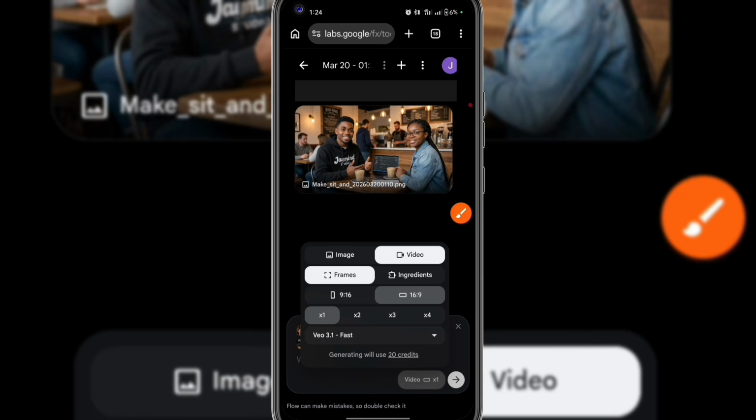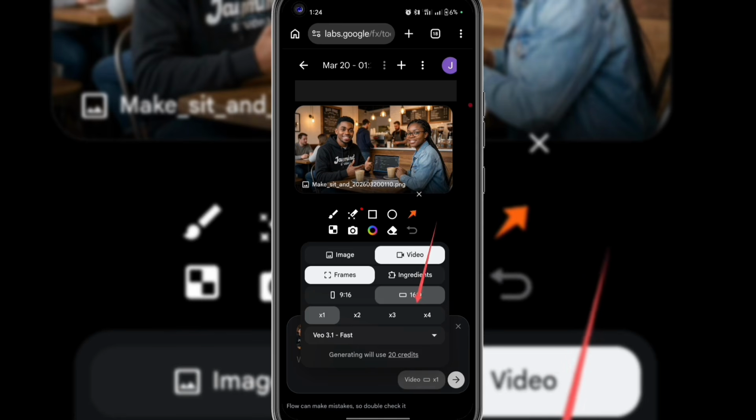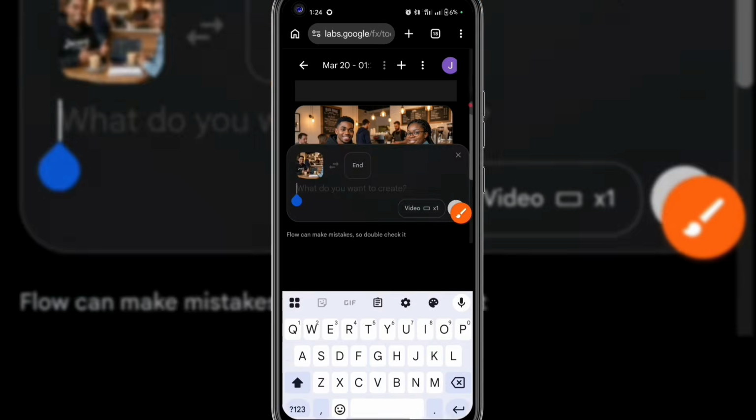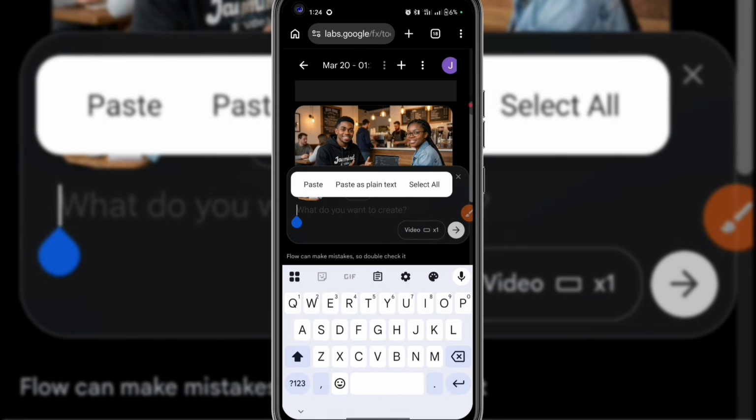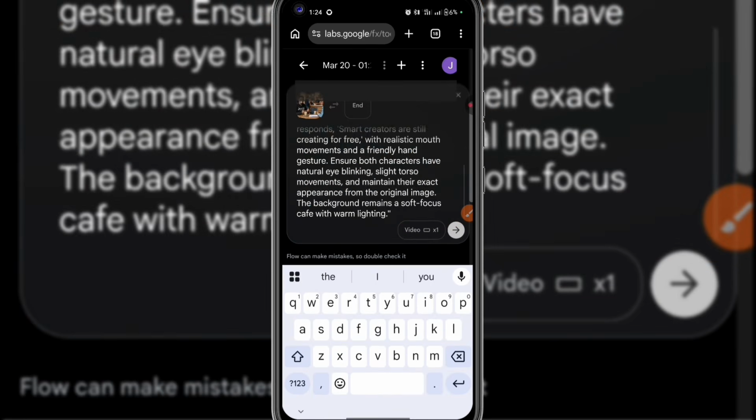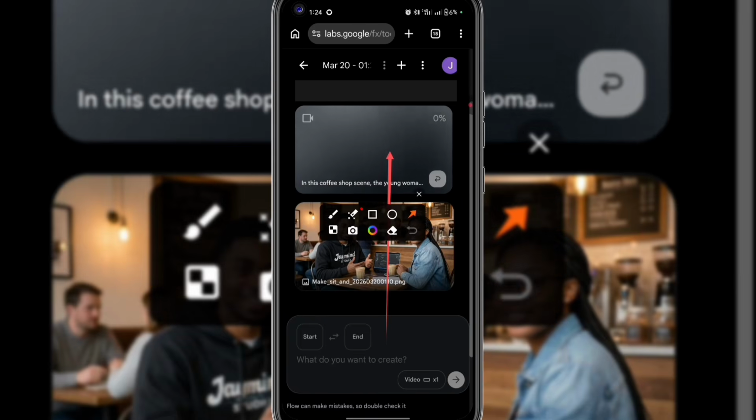You'll see the aspect ratio is set to 16:9, which is for YouTube. You can also change it to 9:16 for vertical video. Here, you can also choose the number of videos you want to generate. Now, let's go back and I will paste my prompt for this animation. It's very simple. Just paste the prompt and hit send. As you can see at the top, our video is being generated.